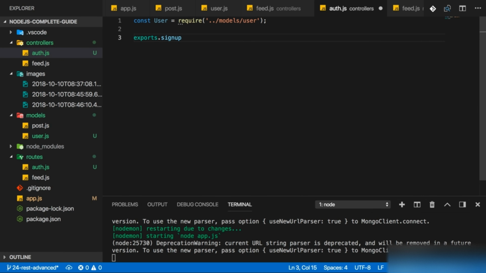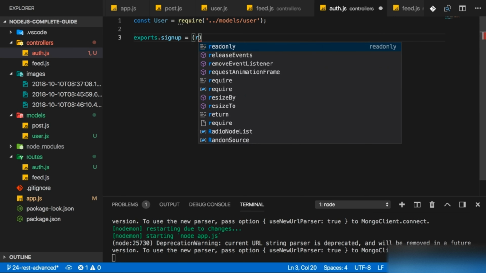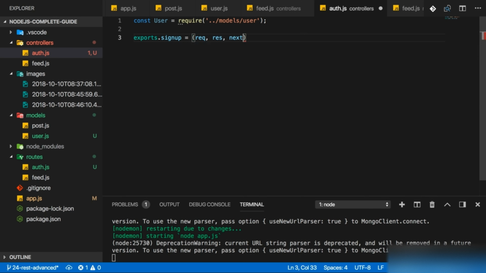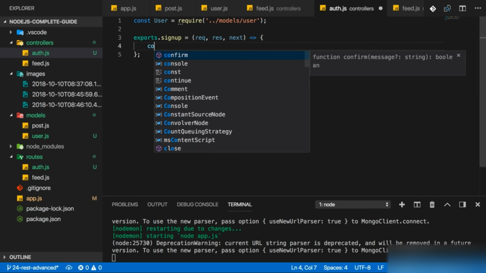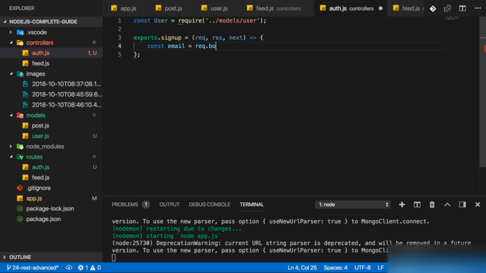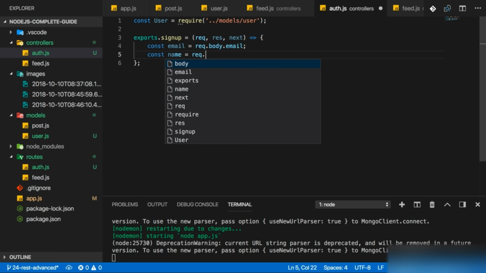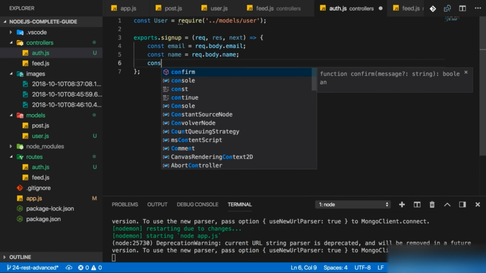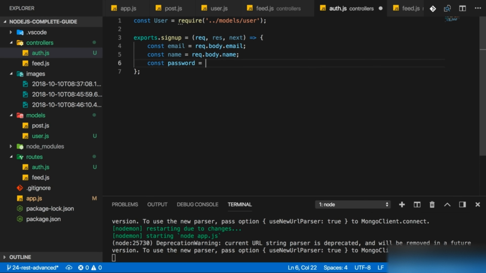So I'll name this action sign up, and I'll get my request, my response, and that next function. And in here, I'll want to add all the logic I need to create a new user in the database. So for that, let's extract the email from request body email. Let's extract the name of the user from request body name, and let's extract the password from request body password.